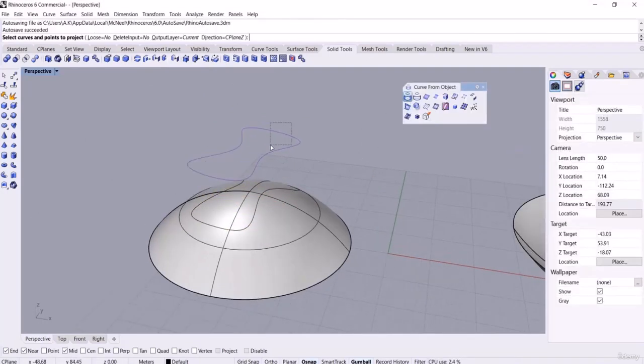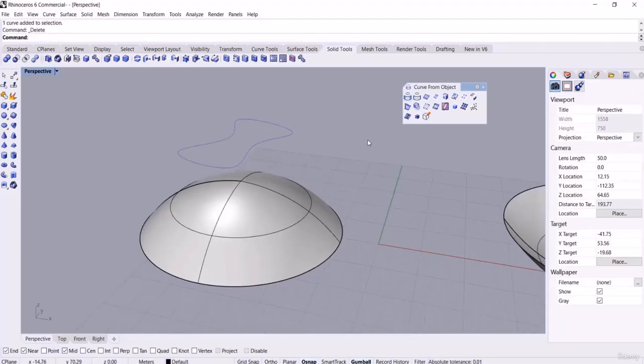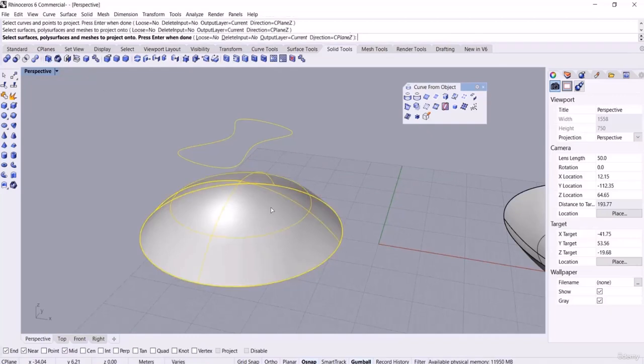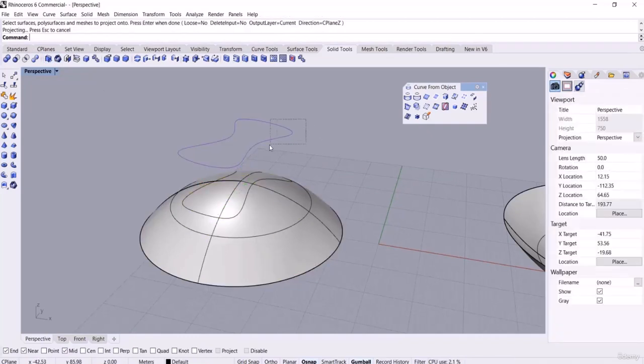Let me try again. I select the curve and then enter. Here is loose, which has been set to no, as I explained before. When we set loose to no, it means that we let the command add the required control points or project the editing points to the curve on surface. So here I select the surface, enter.